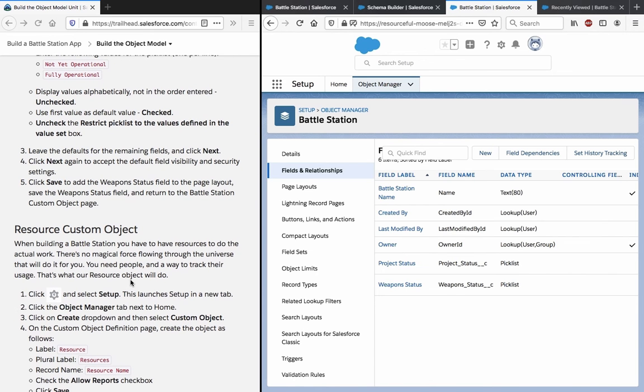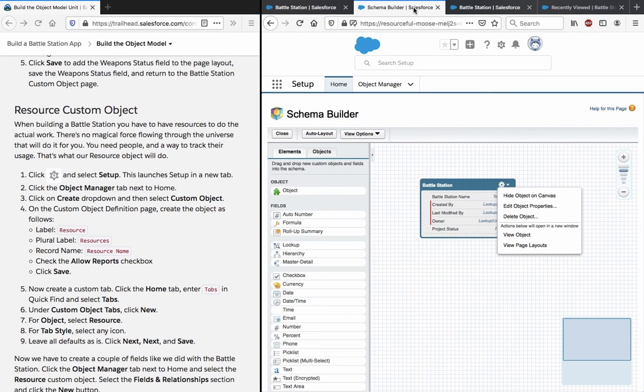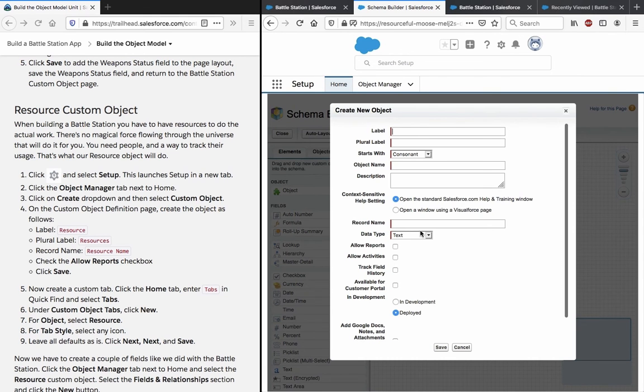Resource custom object. When building a battle station, you have to have resources to do the actual work. There's no magical force flowing through the universe that will do it for you. You need people and a way to track their usage. That's what your resource object will do. Setup, object manager, create custom object. Okay, we can actually do this here in the Schema Builder. Create an object there and rename this resources.